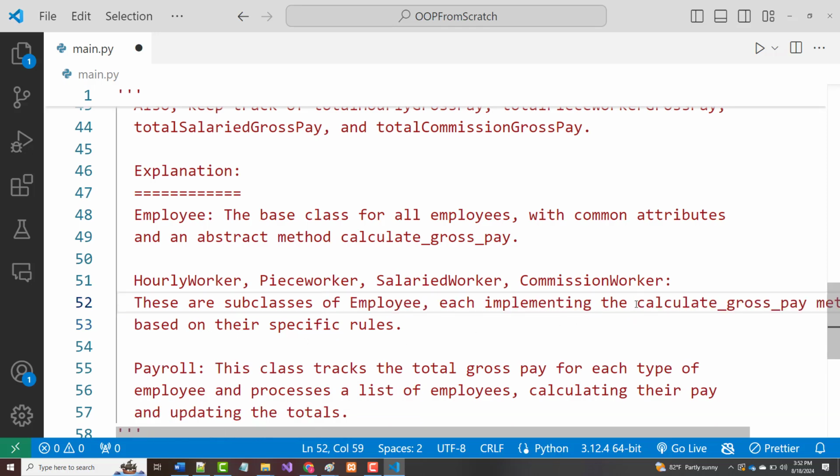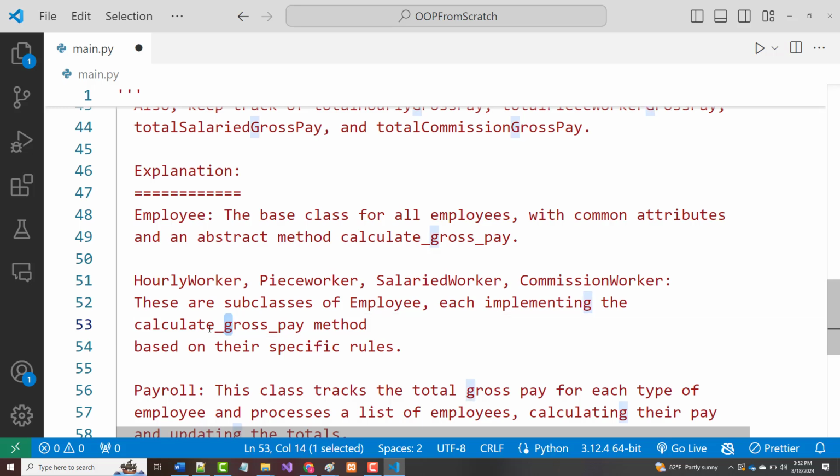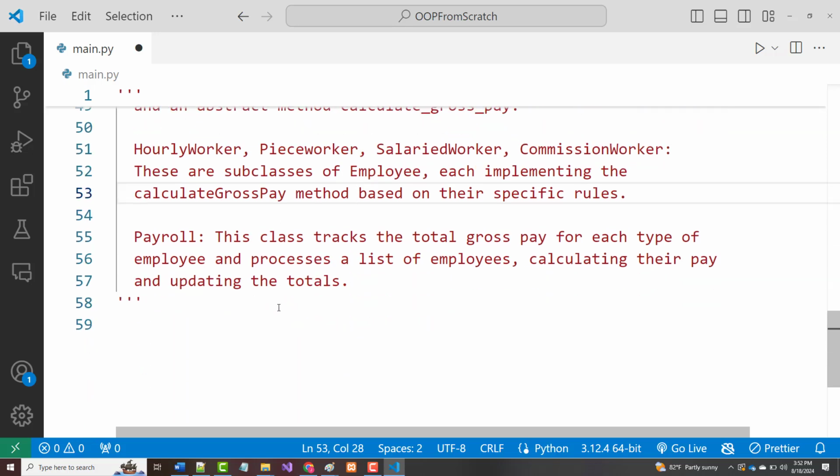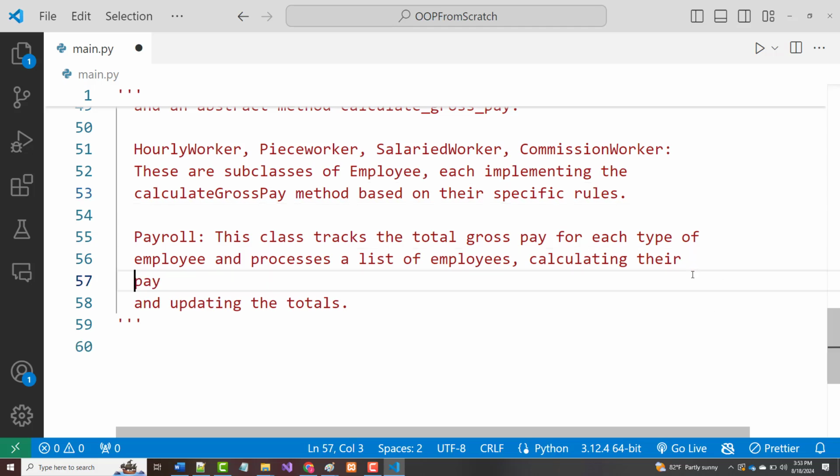They each have to implement a calculate gross pay method, and I changed that around to look like this. As it says there, based on their specific rules that were shown above. Payroll is a separate class that, as it says here, will track the total gross pay for each employee type. And it'll process the list of all the employees that I have and calculate their, should really say here, gross pay, and it should also update the totals.